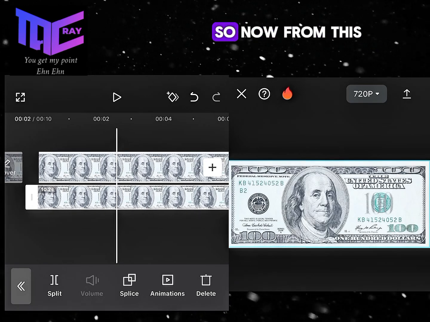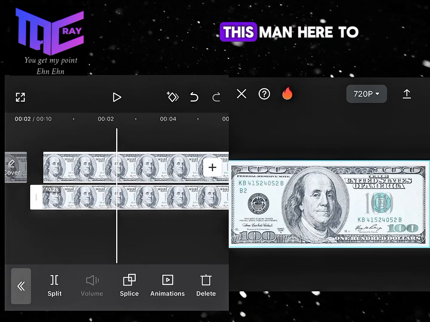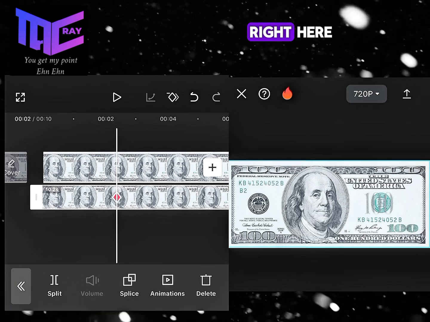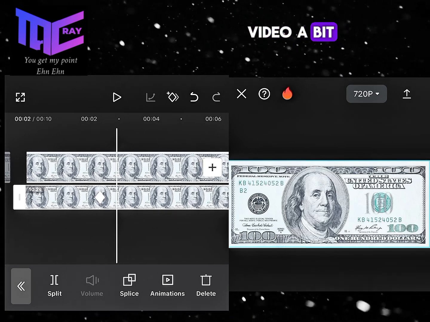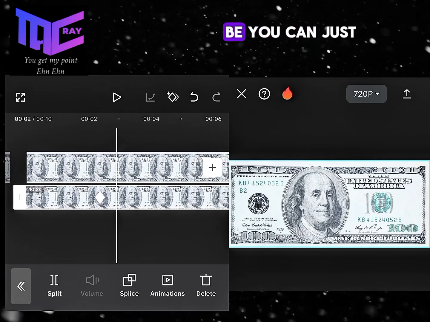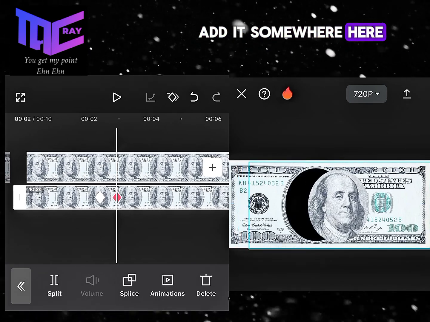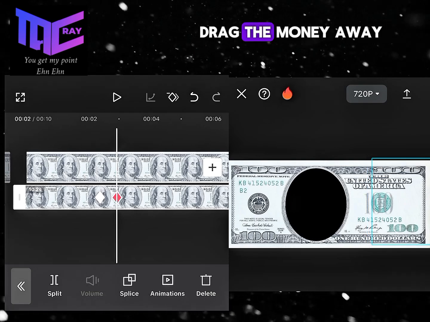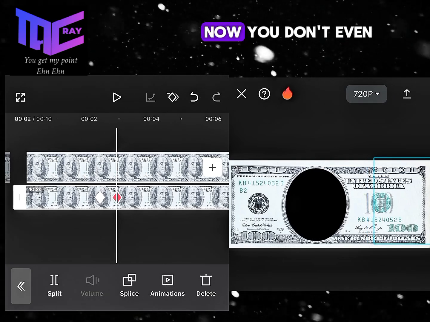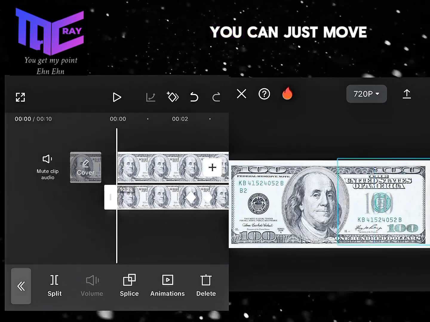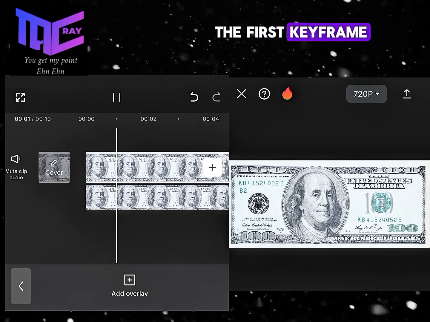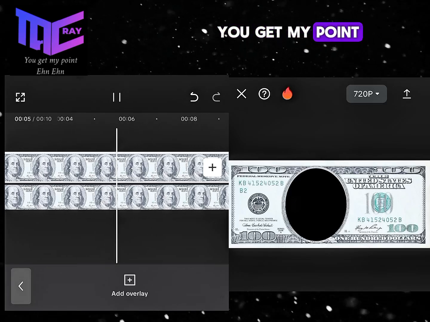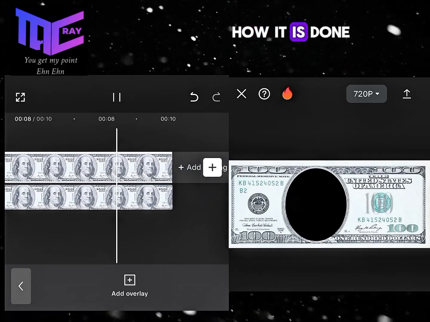Now from this part where you want this man here to take off, to leave that space, you add a keyframe right here. Now you move the video a bit. If you want, you can just add it somewhere here. Then you drag the man away. You don't even need to add a keyframe before you do that. You can just move the man. After adding the first keyframe, you move the man away and another keyframe will be added automatically. So that's how it is done.